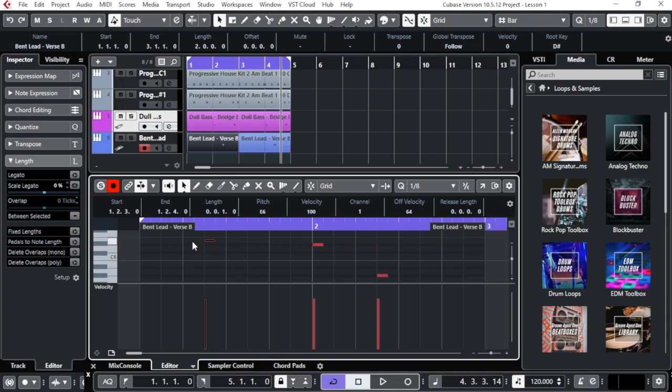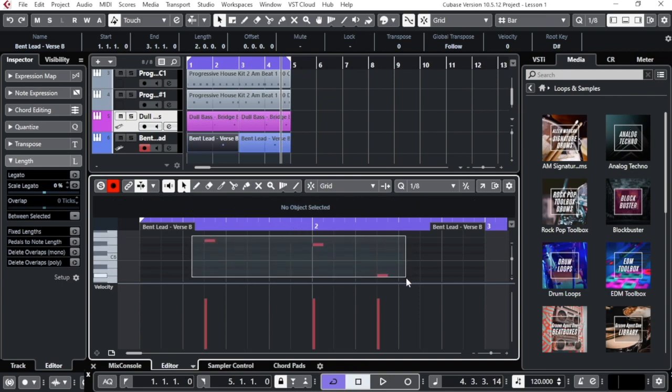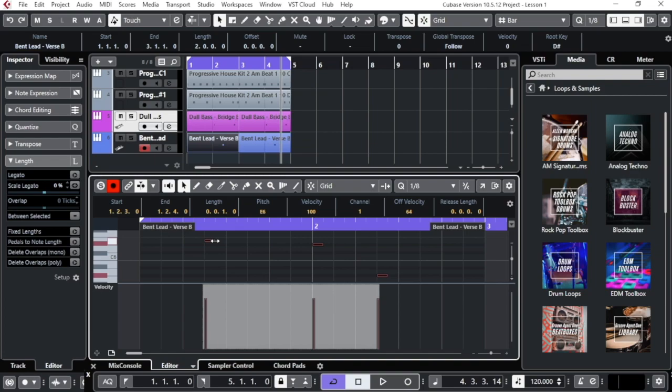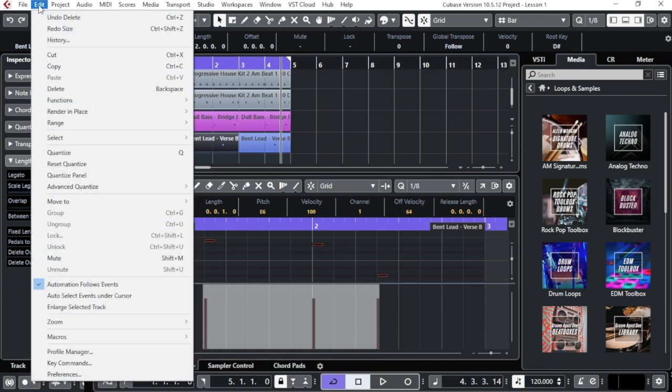For example, if I want to change the length of all my keys over here, I just select them all at the same time. I come here at the end, and you can see I can stretch it, and I make my key play for one full beat. If I want to go back, I just press Control Z to cancel my last modification, or you can go to Edit and undo what you've been doing.